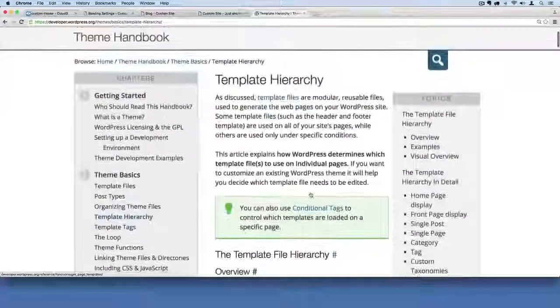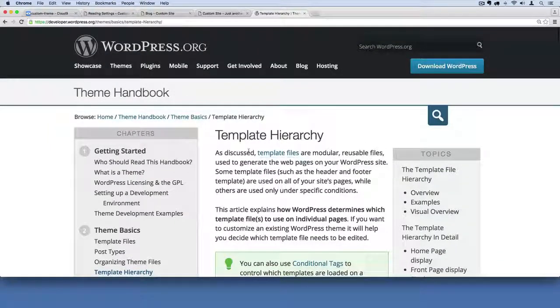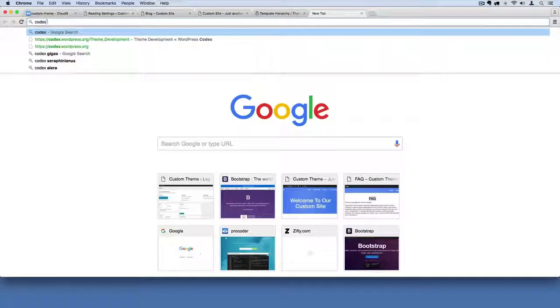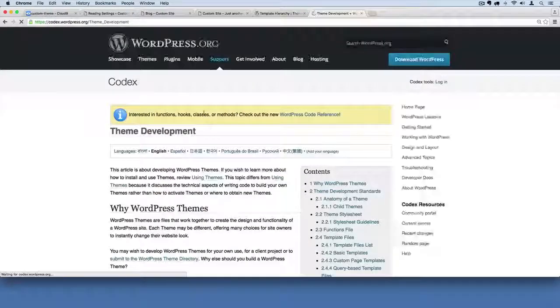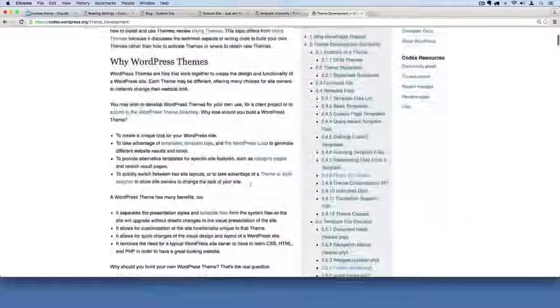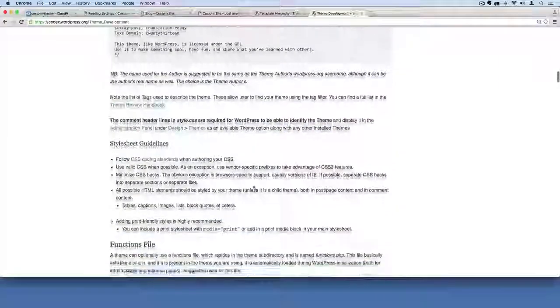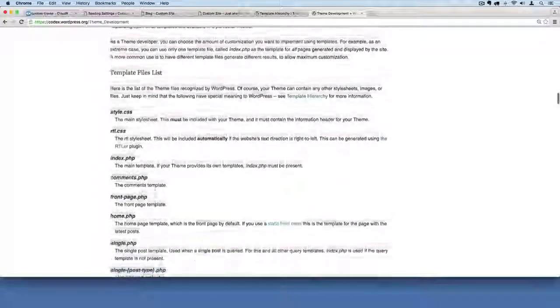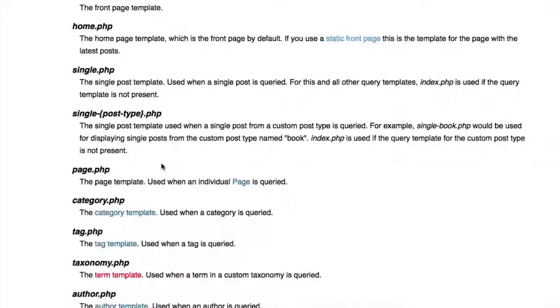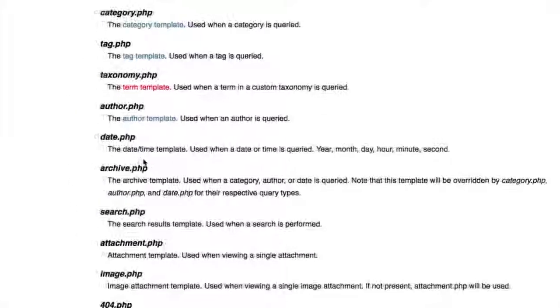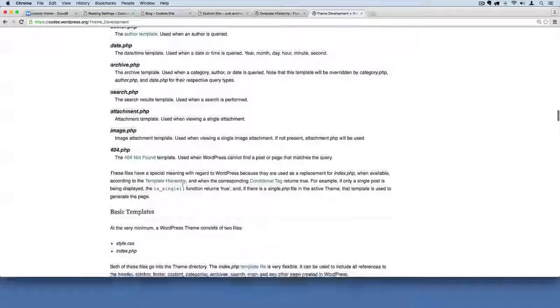Now, at the time of filming this tutorial, this website is incomplete. They're still building it out, so you'll have to refer to the Codex website. You can just search Codex, WordPress, and maybe add theme development to your search, and you'll get to their Codex website. This is more of their historic documentation. This is where they've documented a lot of the WordPress features. And you can see they've got the same list of template files: home, single, page. We've made some of these from scratch ourselves. Archive, search. And you can learn about them from this Codex.